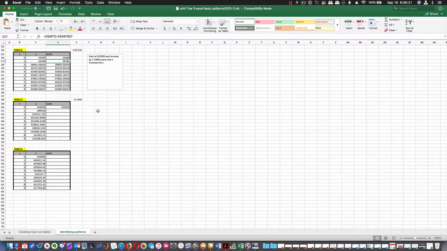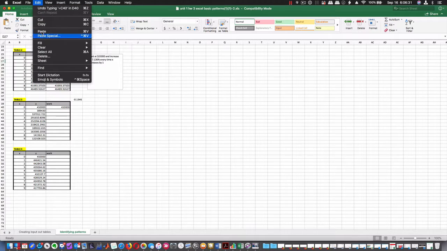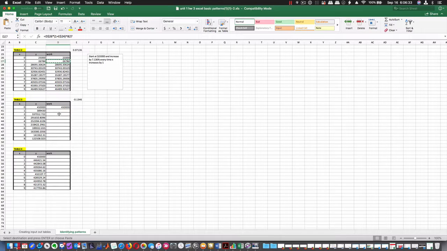Watch what I can do. I can take that formula. I did all that work. And I can select the cell and Control C or Command C or Edit Copy. If you're not sure how to do all this stuff, Edit Copy, right? And I can paste that in here. Now it's going to be wrong initially, for two reasons. It's still referring to this cell.